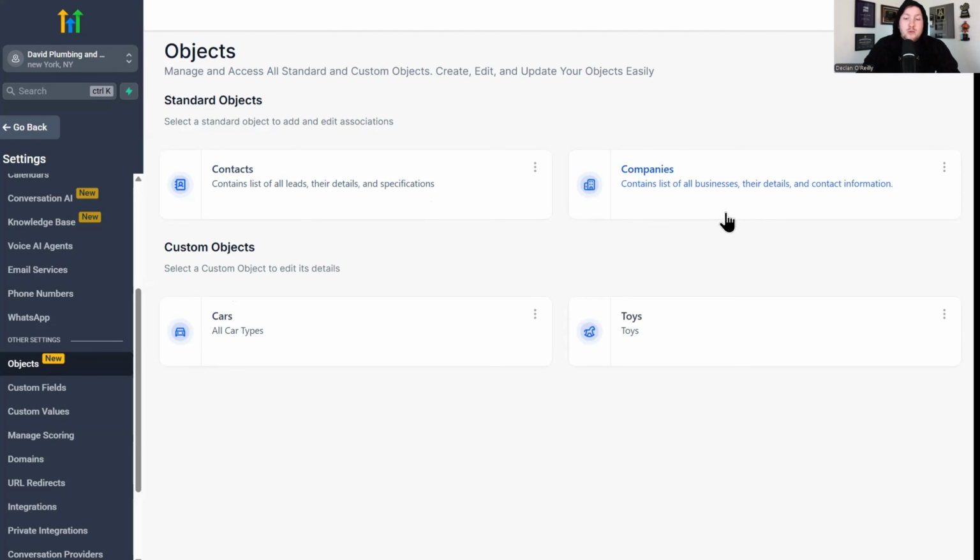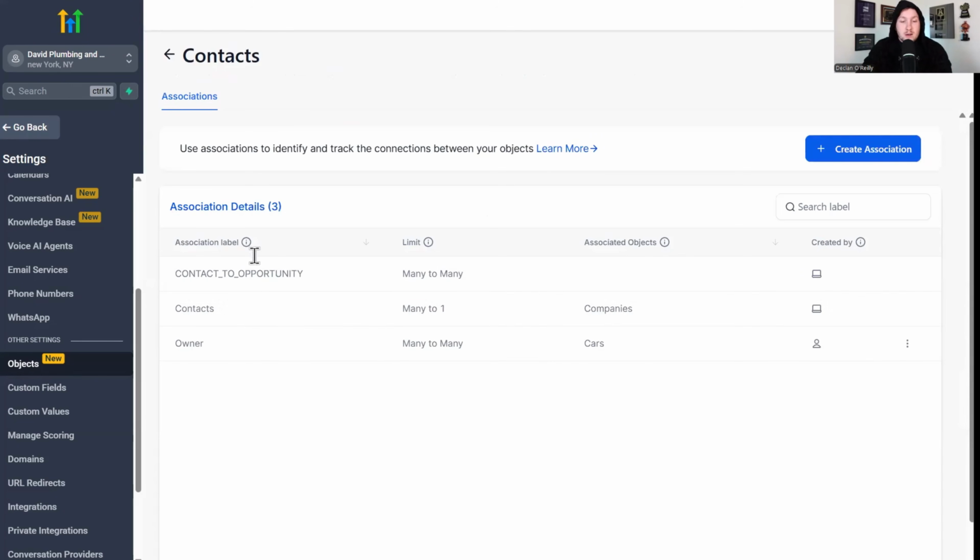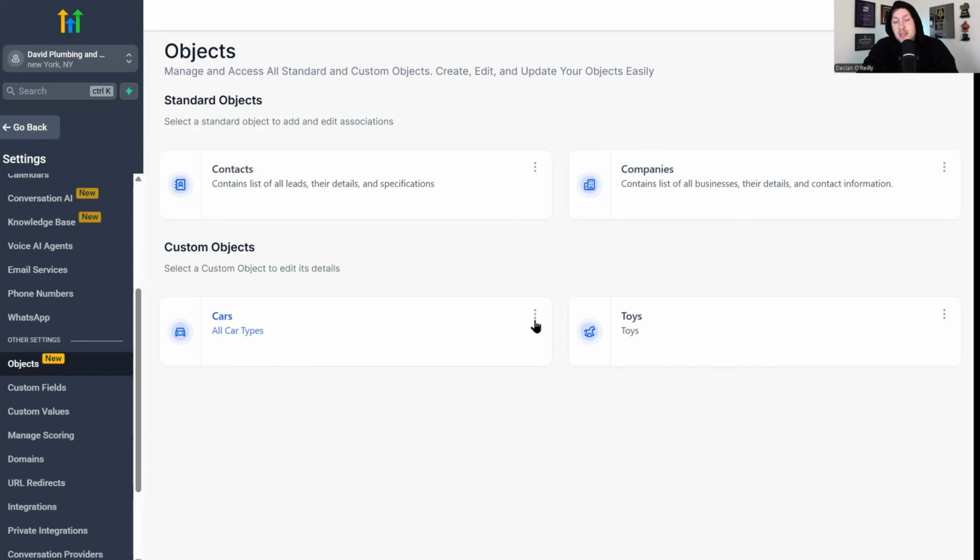But as you see right here, you have companies too, which I go over in detail in my contacts video. That is a business inside of a sub account if you want to have that. But these both are standard custom objects. If you click it right here, it shows the associations with said contacts to whatever object you have, and that's pretty much it. Then if you click this right here, you can delete, edit, or add more custom fields. Remember, unique identifiers are tied to all of these. So we're going to delete this right here.